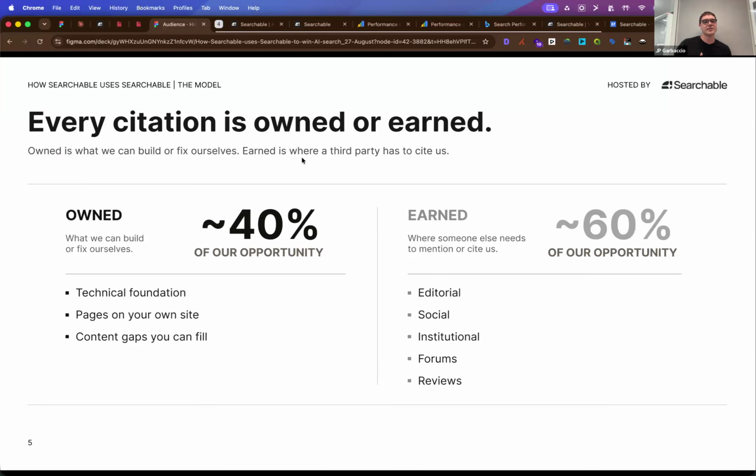Earned is all the sources that effectively you don't have control over on your own website. So it's editorial, social, institutional, forums, and reviews. And we all know those, editorial being large publications that you can publish on, social being LinkedIn, YouTube, whatever the case may be. And when you look at that 40 to 60% split, that 60% can then be further broken down. And that is super, super important in terms of what that means. And it's always shifting and it's always changing. And so this is something that we'll explore as we go on.